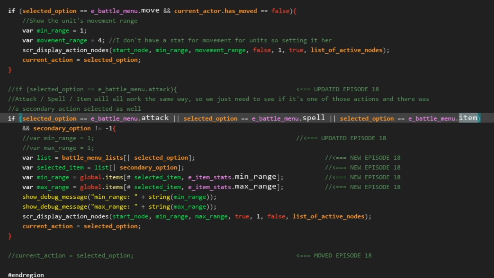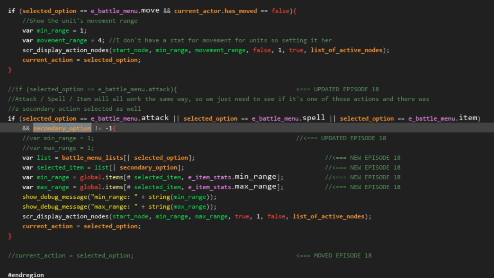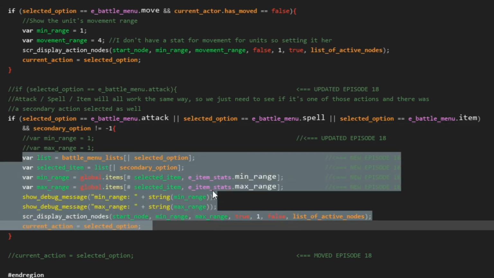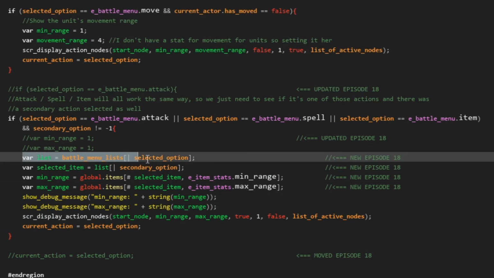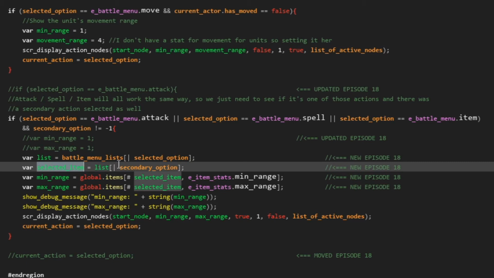We've pressed right, which will change secondary option to something other than -1, and we've pressed enter on one of those options, and that's when this code's going to run. So we want to grab the list from battle menu lists. We want to check which item we've selected, which is going to be grabbed from this entry here.